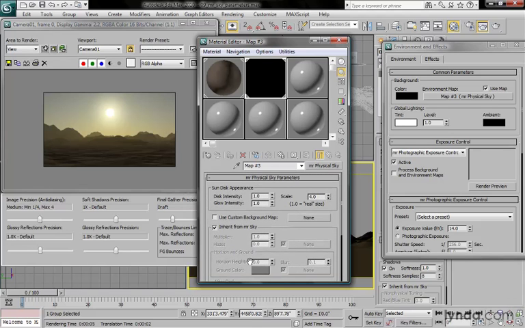And those are just a few things you can play around with. But the MR Physical Sky obviously gives you very good results very quickly if you don't have time to create your own environments.